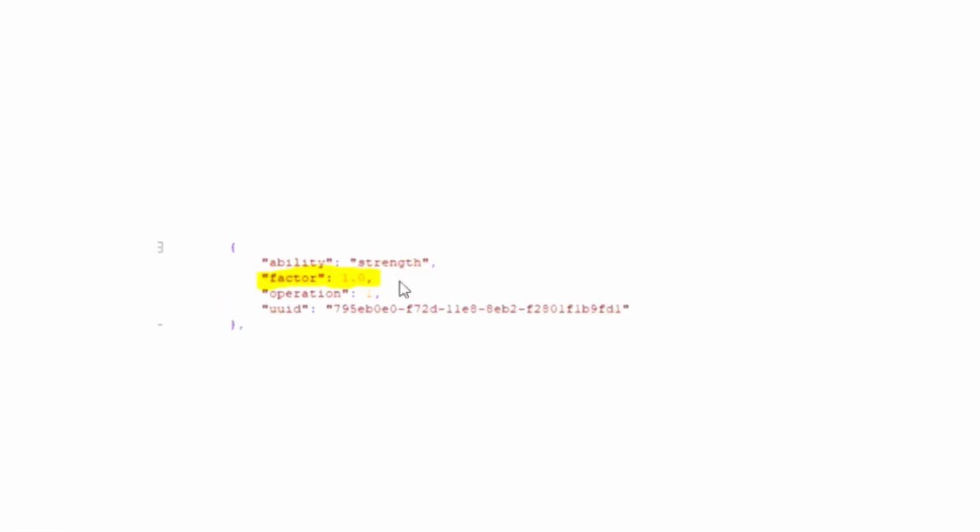The factor is the number you want to increase it by, and the operation is a list of numbers from 0, 1, and 2. 0 simply adds the number that you list above here. So if you wanted to give yourself health and you put the operation as 0 and the factor as 1, it's going to give you 1 extra heart. But if you put the operation as 1, the number above here counts as a percentage. So if you put 1 up here, it's going to count that as 100%. So it's going to add 100% onto your health.